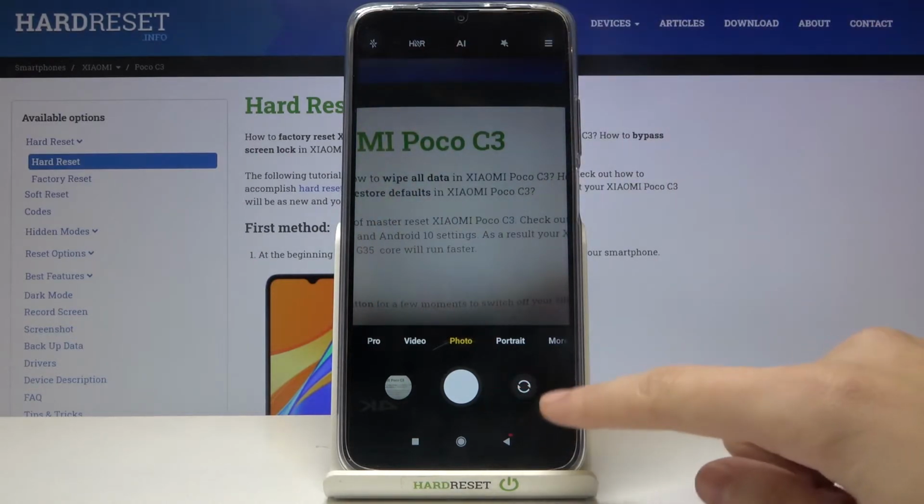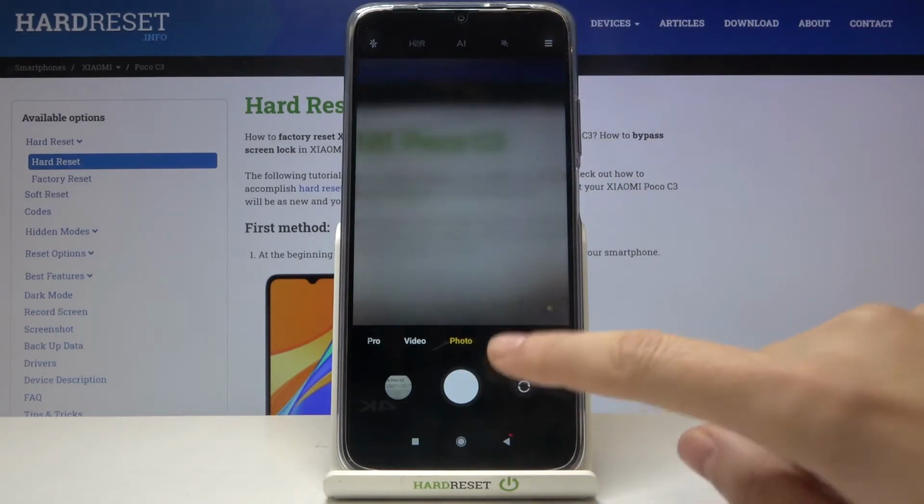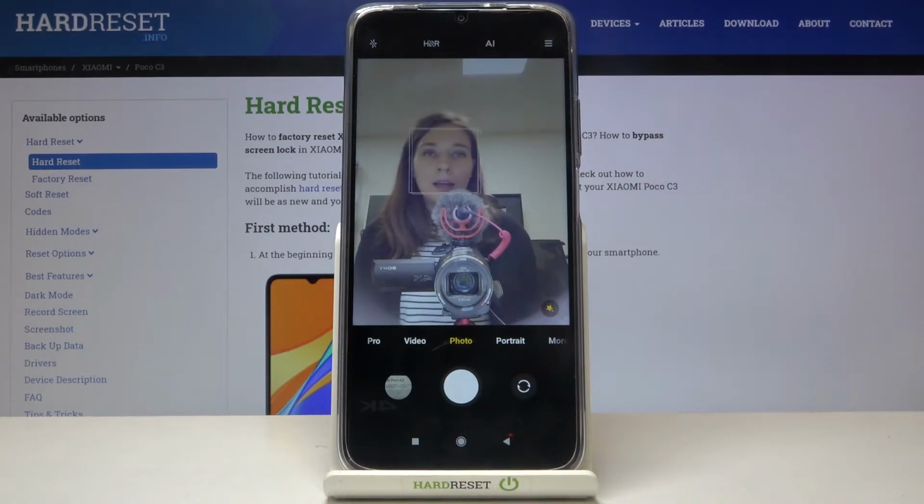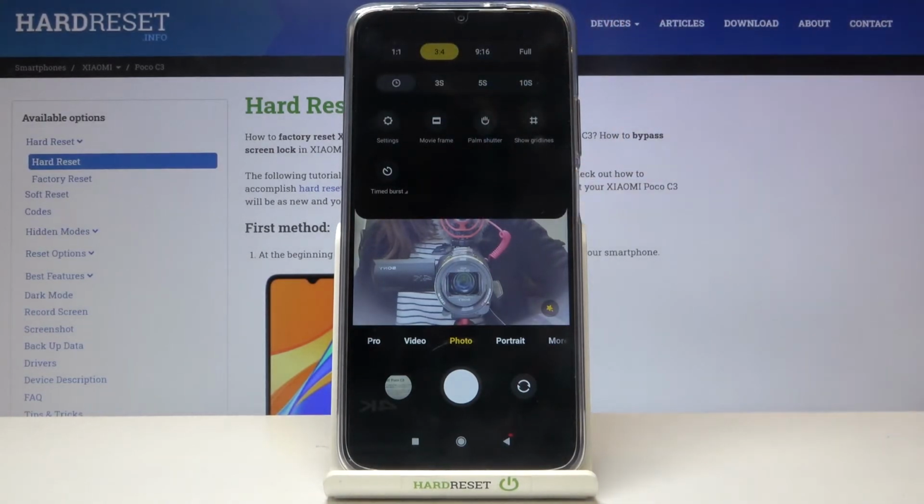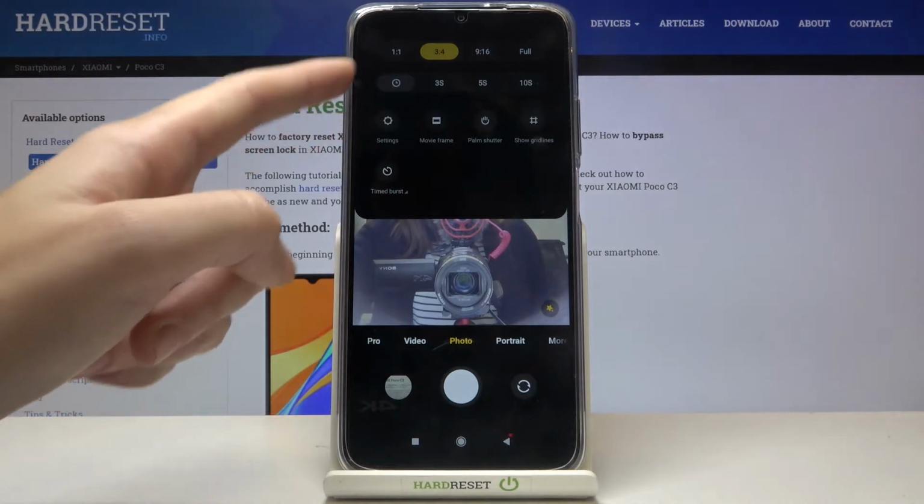To get access to the mirror effect we have to change back camera to the front one. Let's do it by tapping on this button here from the right. So hi again, and now let's move to the right corner to this button. When we tap on it, we get access to more options about the camera we can manage. Now let's move to the left to this button.